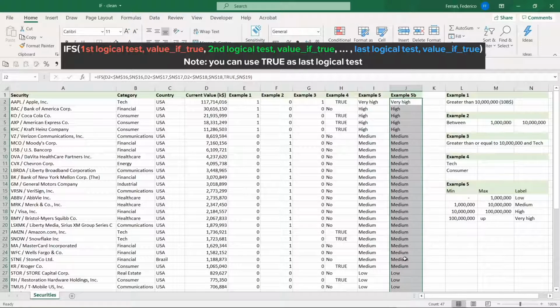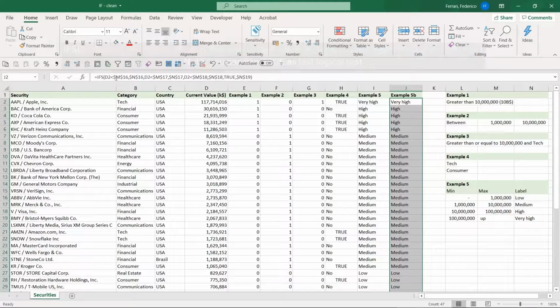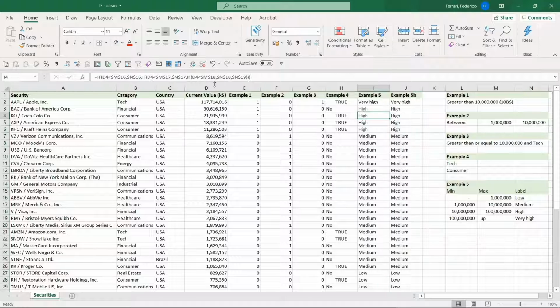Before we conclude, note that in example 5, by writing strictly lower than the upper limit here and here, we always included the lower boundary in the range. So 1 million is going to fall within the medium bucket, and so on. These are the most important things you need to know about if.